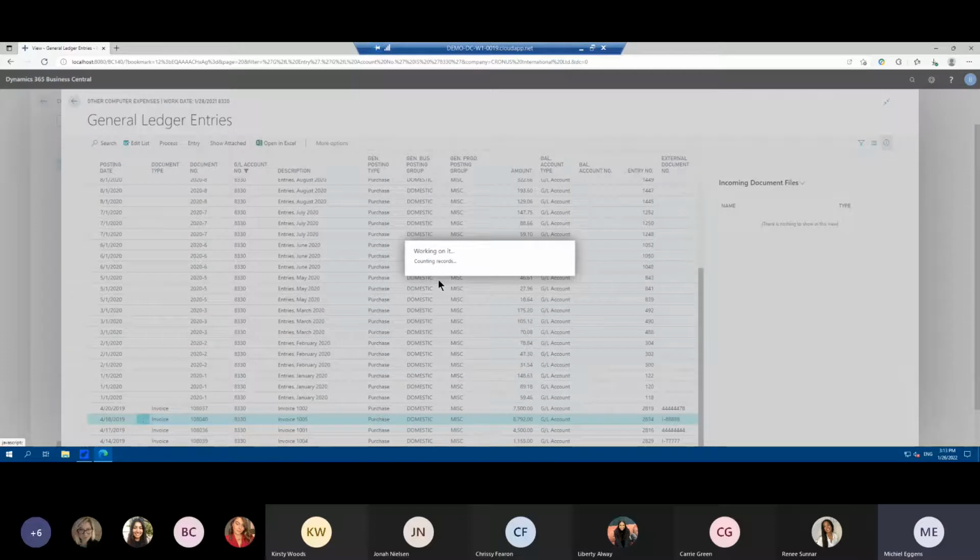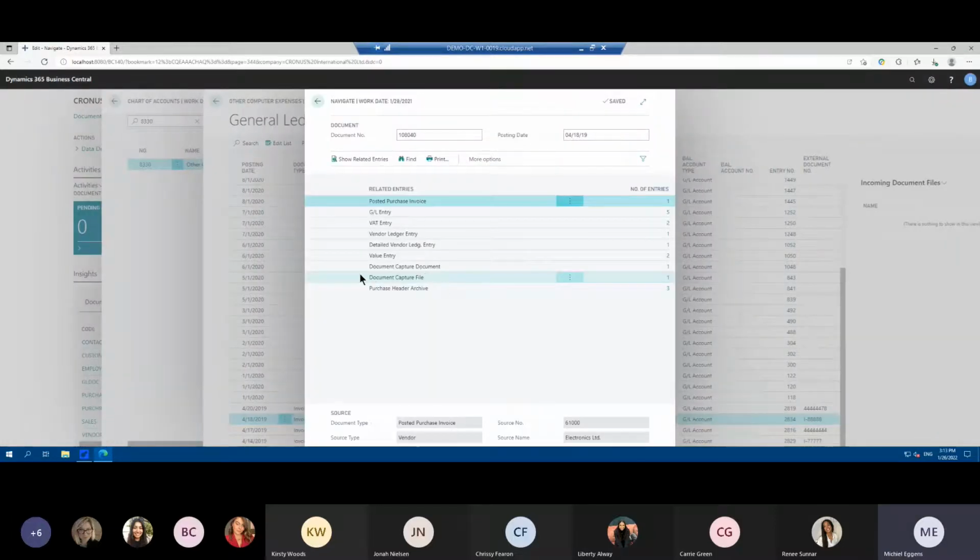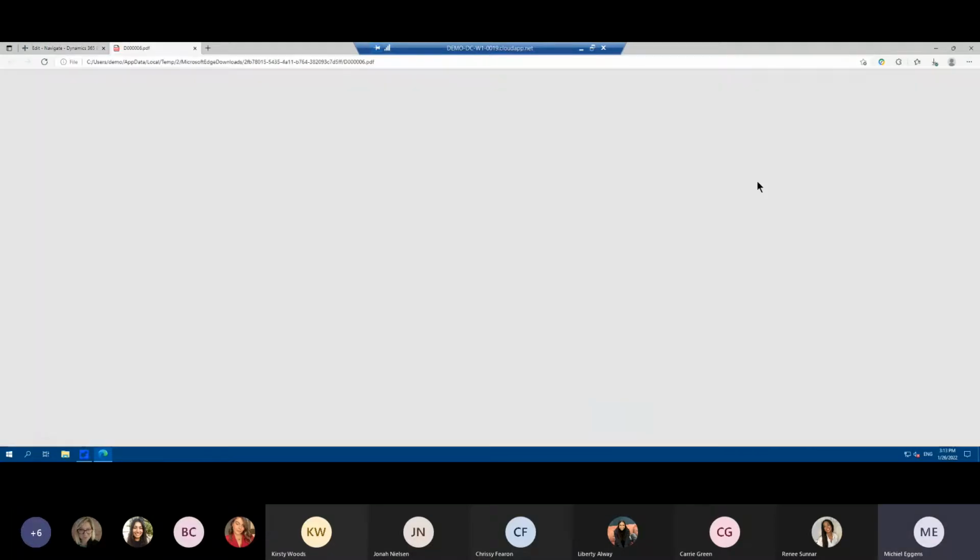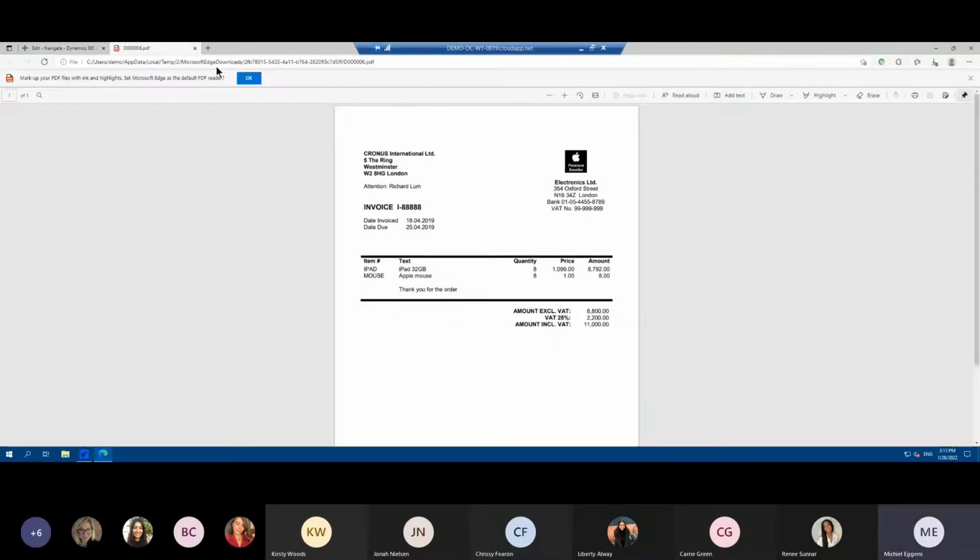If I press navigate, then we can see we have added a document capture file line over here. And if I press on the one behind it, then we will also have the invoice here. So you can find the invoice back actually all throughout Business Central. This is what I wanted to show you about document capture today.